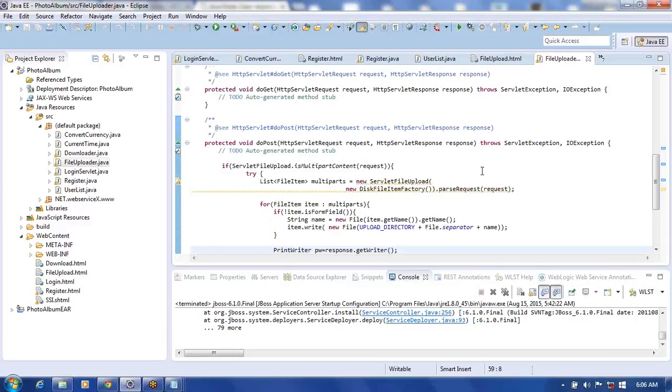So here we take List<FileItem> multiparts equal to new ServletFileUpload, new DiskFileItemFactory, dot parseRequest. It's going to be parsing the request. It's going to give you the list of items in those multiparts.